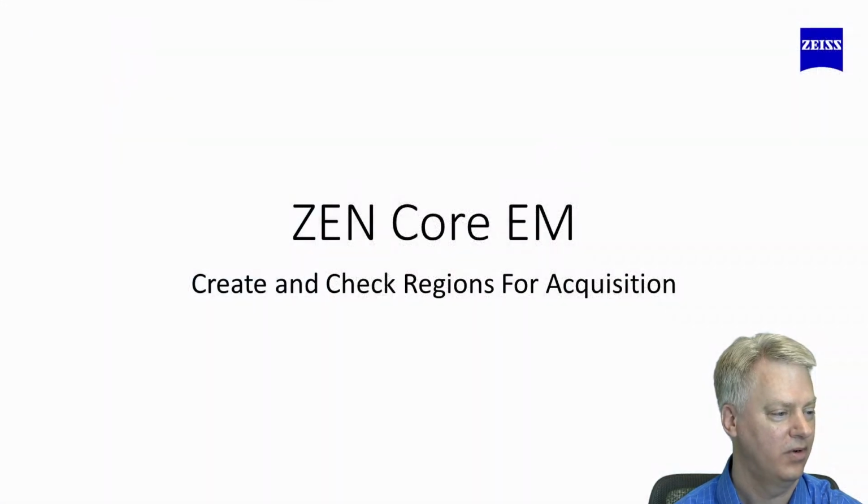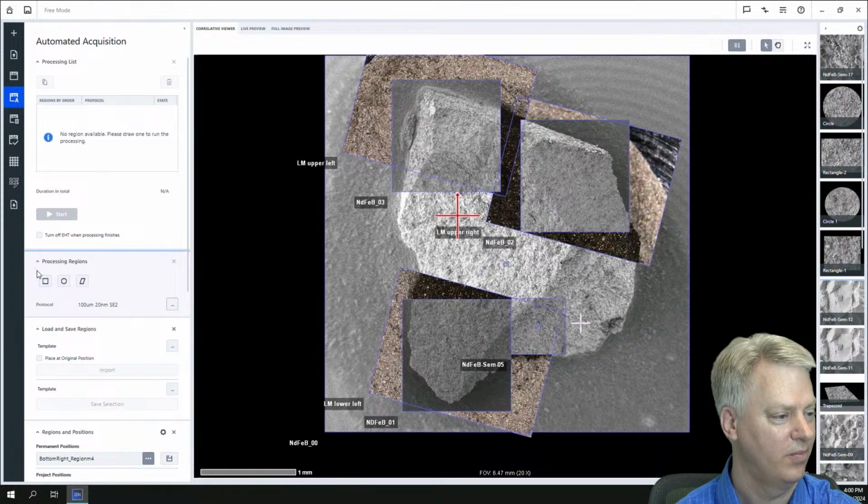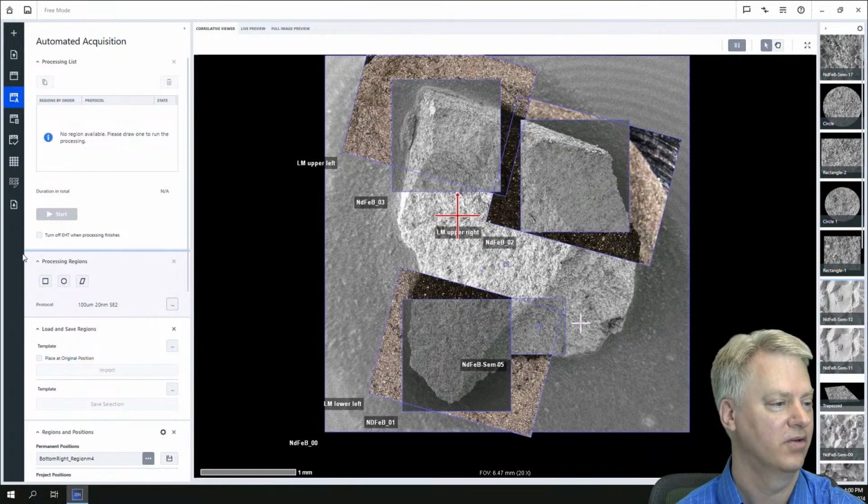All right, so at this point, we're going to decide what regions we want to acquire. So I'm going to move just into the center of the sample. There's a red cross here that indicates where we're at. If we were to double click, then it would move to a different site. We can move around anywhere within the field of view. You could even move outside of the field of view, and the stage would move there and acquire images. You just wouldn't have an LM image to correlate with, but you can certainly do that.